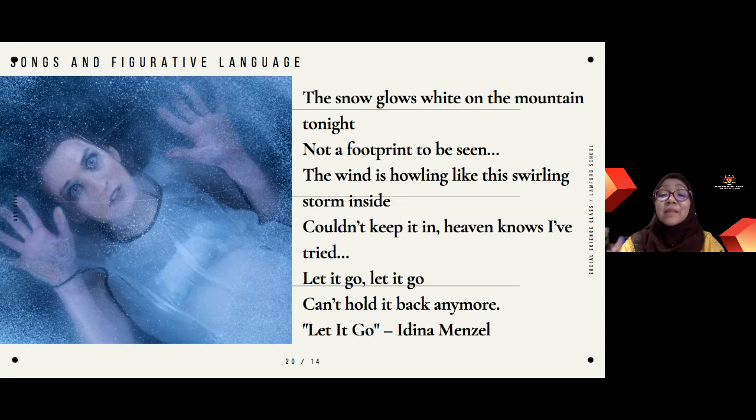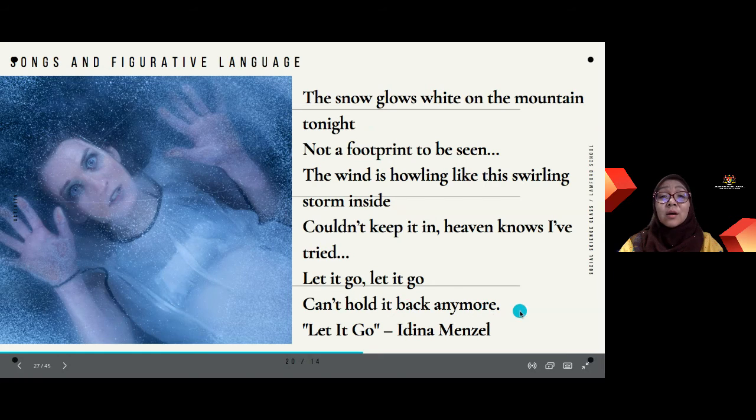So like this swirling storm inside, that's a literary device. Simile, okay. Couldn't keep it in, heaven knows I've tried, let it go. So let it go can be read in so many ways, can't hold it back anymore. Okay, so that's why I say literature is everywhere.